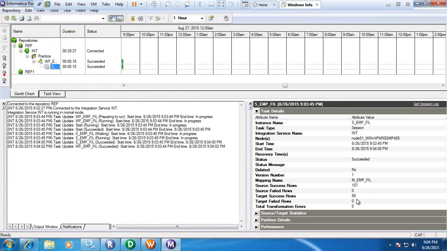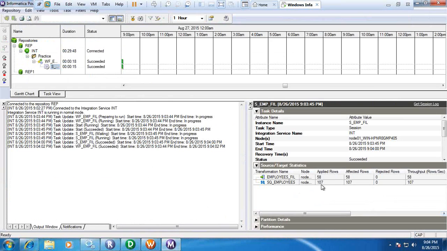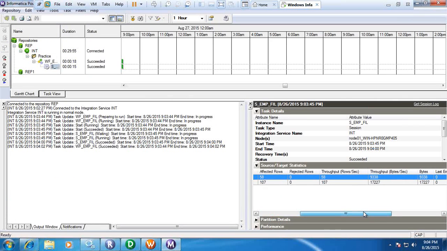You can see by default the source employee table is having 107 records. After applying a transformation filter saying employee salary greater than 4,800, we have 58 employees who got loaded into the target. That means employees having salaries greater than 4,800 were 58 out of 107. You understood how to apply filter transformation here using Informatica? Yes. Okay.